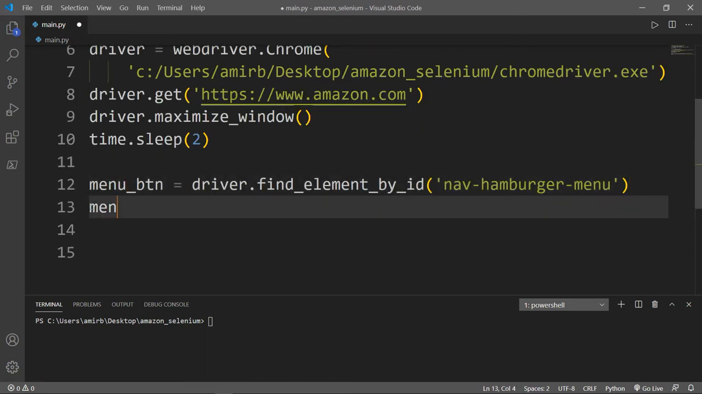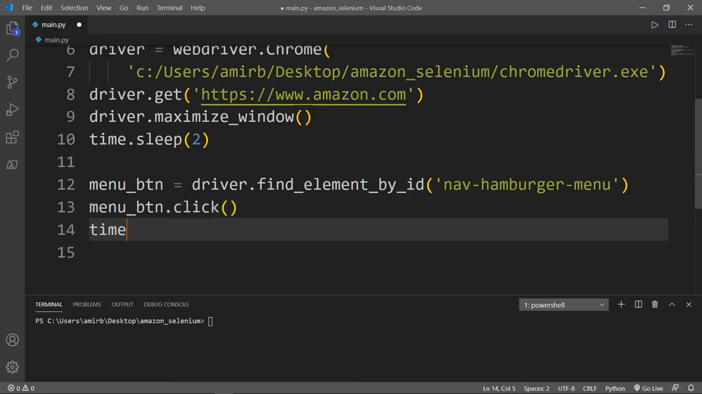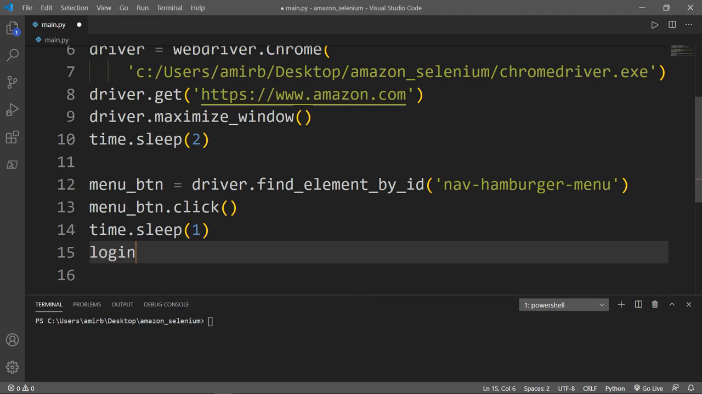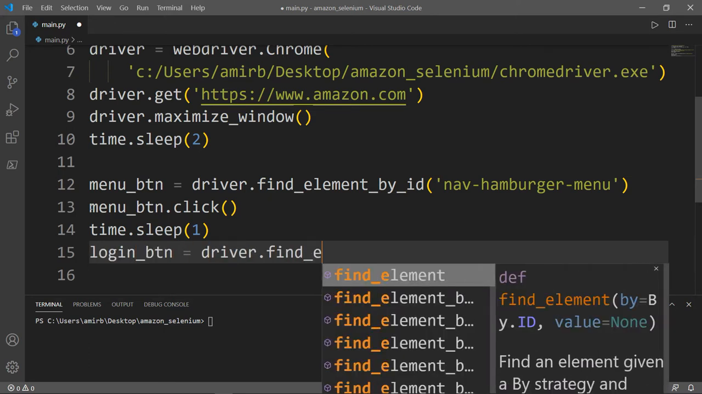Good. Next thing we want to do is click on that button. So we'll say menu_button.click. Then we want to give 1 second to sleep. We want to create another variable. We will call it login_button. And this will be equal to driver.find_element_by_id.